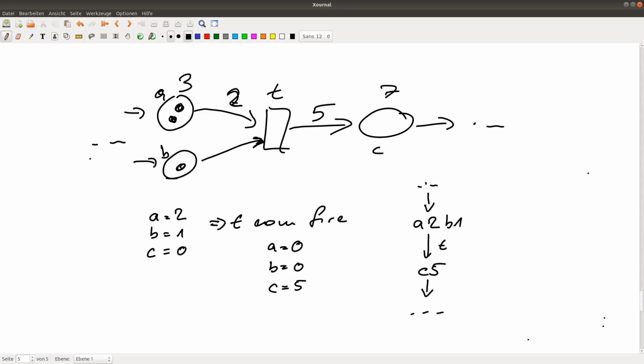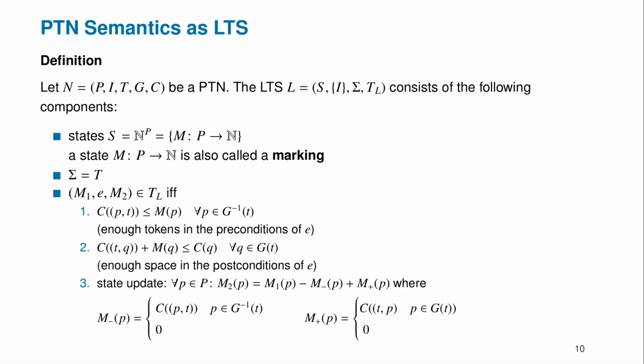Now let's have a look at the formal semantics. This slide might look a bit complicated at first sight, but in fact it's not much different from the semantic definition we had for the CEN. We only have to take into account the capacities, but what we do here is also define preconditions, postconditions, and state updates. How does this work in detail?